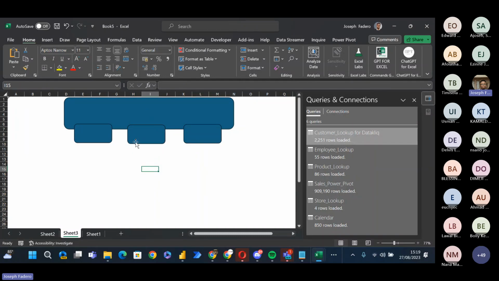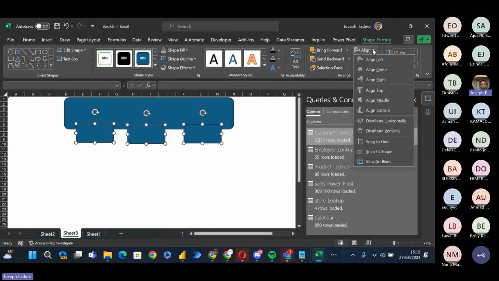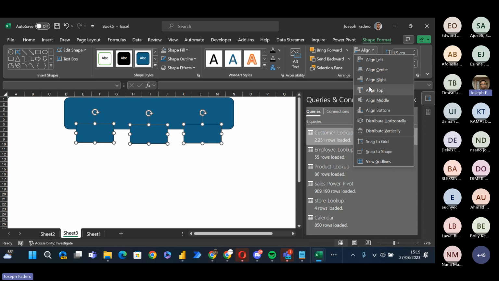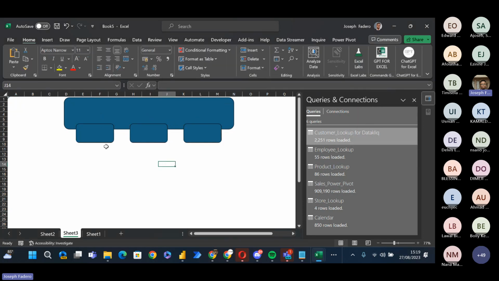You see how I'm struggling to get them aligned. But if I want to make them aligned very nice and neat, I'll hold my control key, click on one, click on the other one, click on the third one, come to shape format, click on this align button, and I can do what? Distribute horizontally, so that gives a nice alignment. I can come on this align and do align top. So everything is the same size and same width.